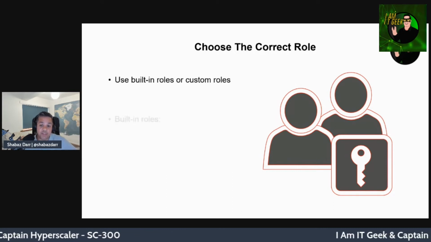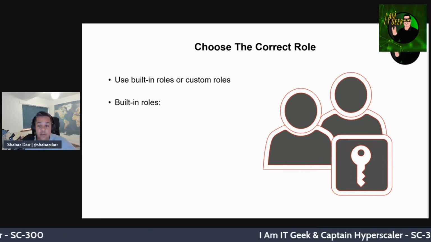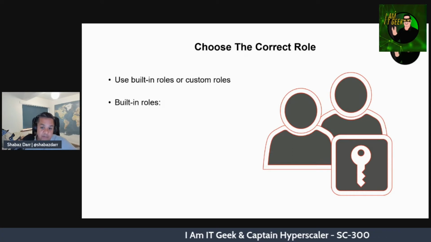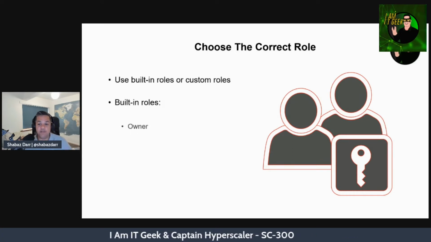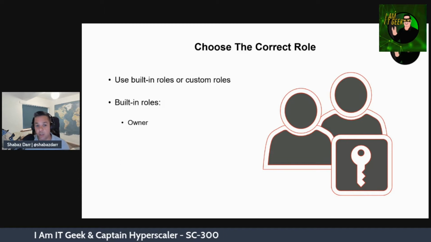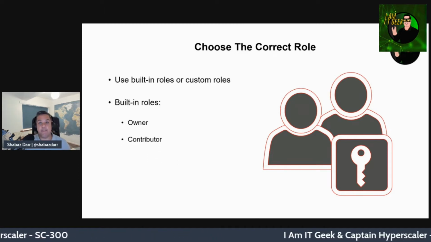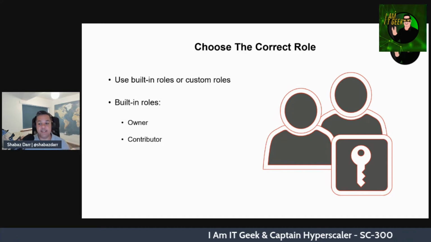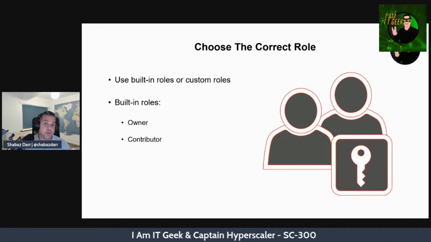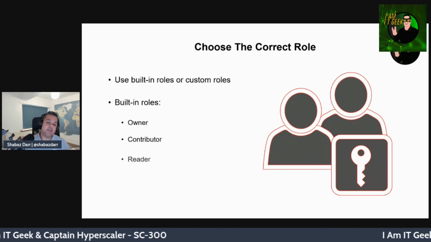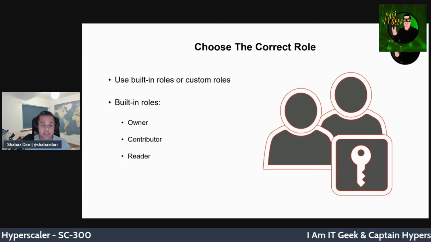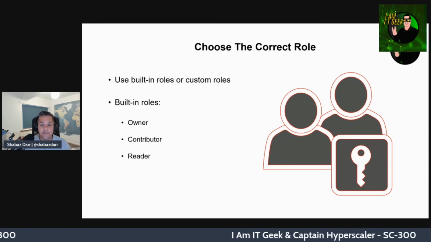Let's talk about built-in roles for a second. There are different levels of built-in roles. These are ready-made roles. We first have the owner. This is full access to all resources, like a global admin essentially. You have the contributor, so you can create and manage all types of Azure resources, but you cannot grant access to other people. That's a bit of a difference between the owner and contributor. Reader is a bit self-explanatory. You can only view the available Azure resources. You can't make any changes.